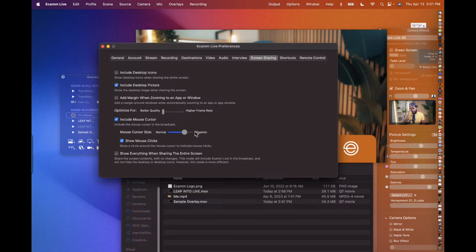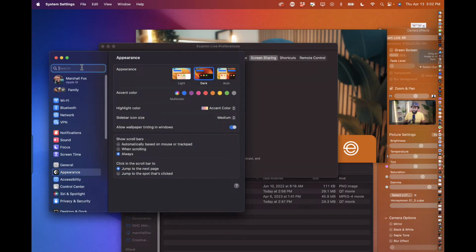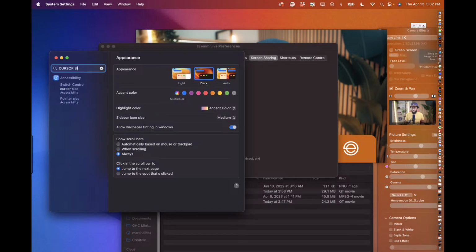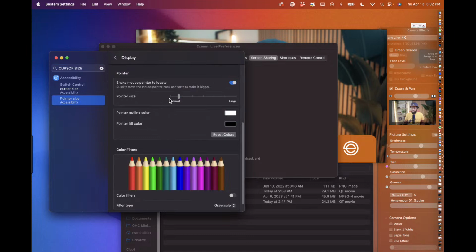But here's a couple other hacks, y'all, real quick. Inside of the system settings, go to cursor size, pointer size, and you can increase the size here too, you know. If you can see that. I do this when I'm doing a tutorial. Like I literally just did it on the profiles video that we're dropping next week.